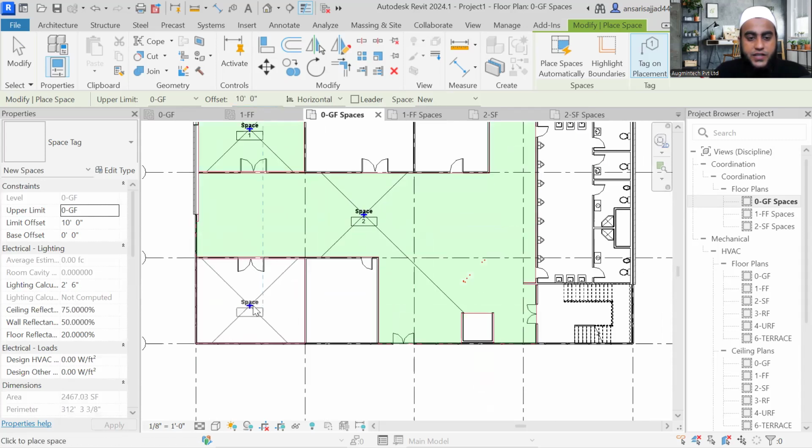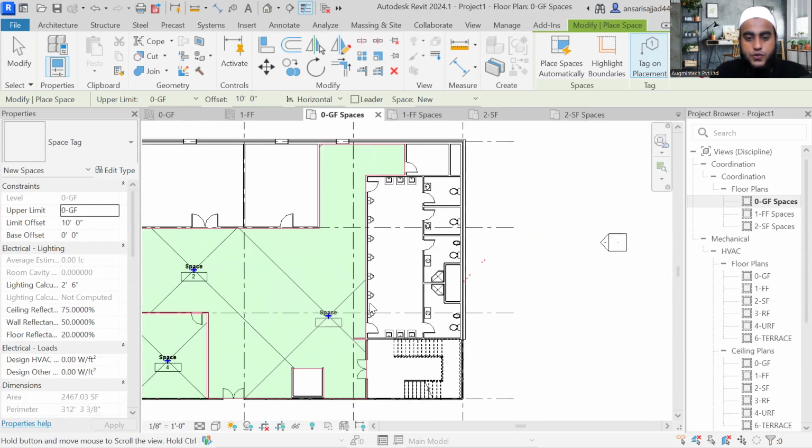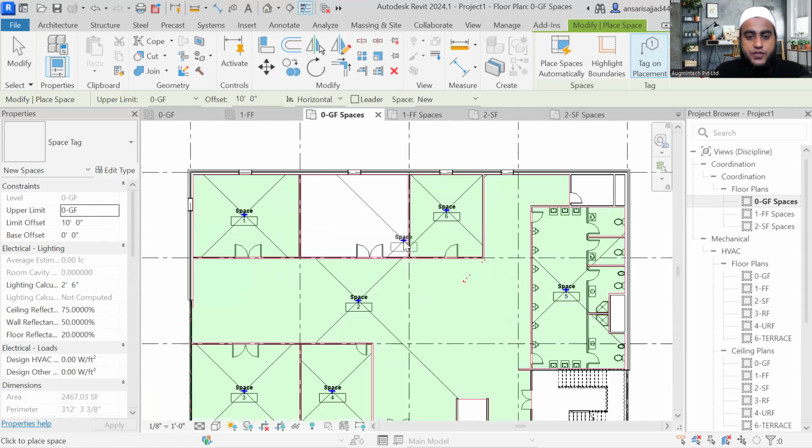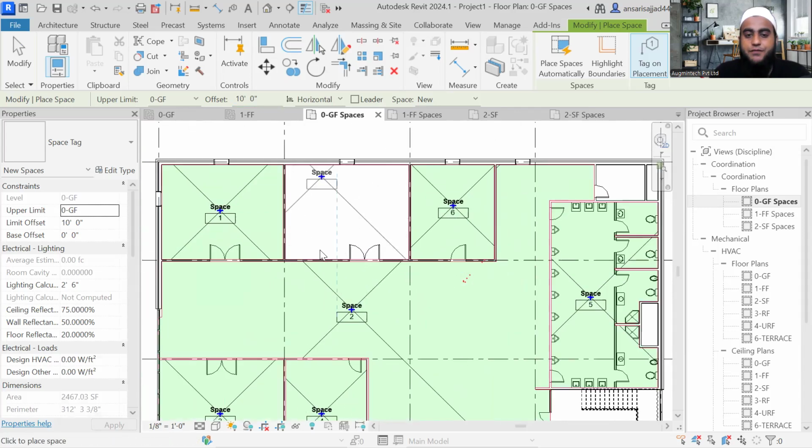In this room, the false ceiling is also at 10 feet. For this room also, and for the washroom. For this room also we have the same. But when you see in this room, we have a step false ceiling and the maximum false ceiling height is 11 feet. So just change it to 11 and hit inside this room.